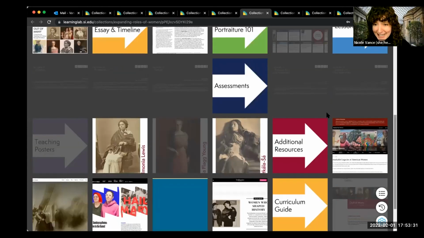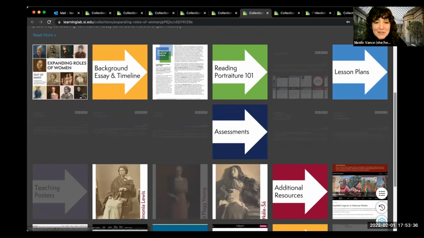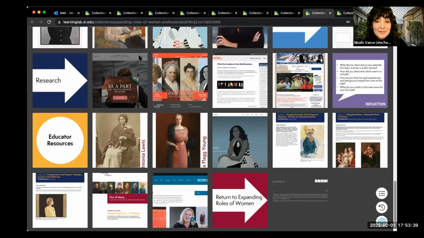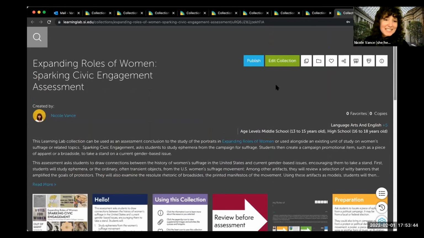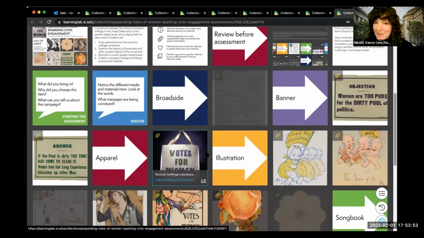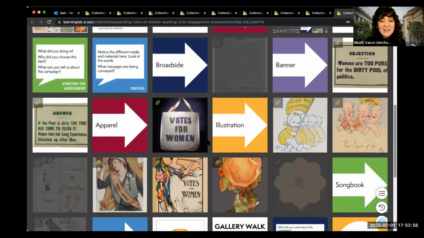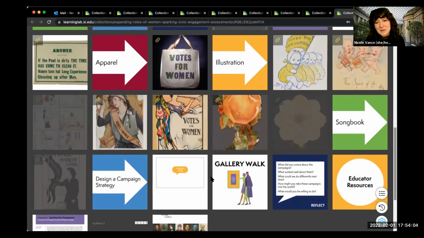And I realize I skipped over assessments. There are 2 assessments that you can use with your students. This is the second, sparking civic engagement. So this complements the Suffragists collection. We'll talk a bit more about that at an upcoming workshop. But here students can really create their own campaign strategy and think about what the visuals will look like. That's a great creative way to assess student knowledge.